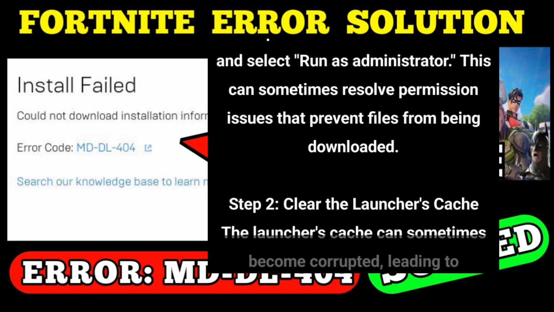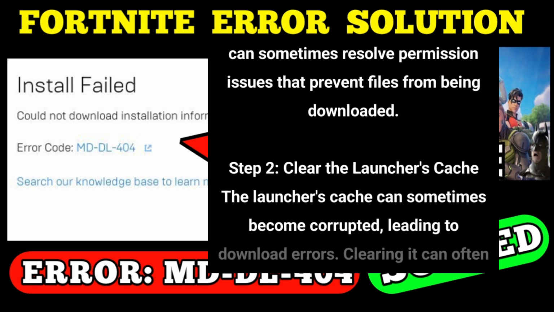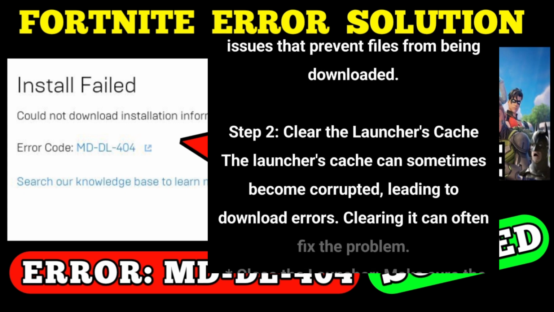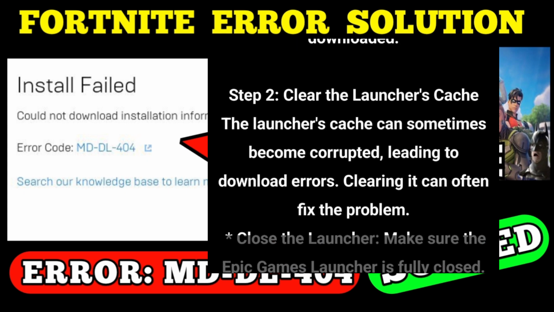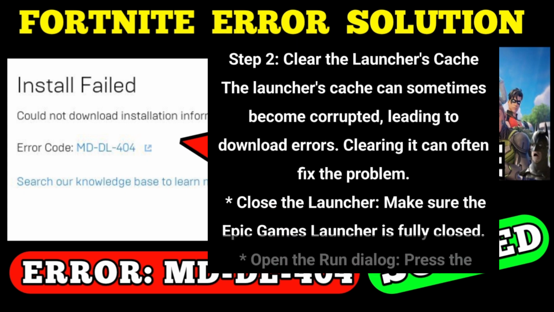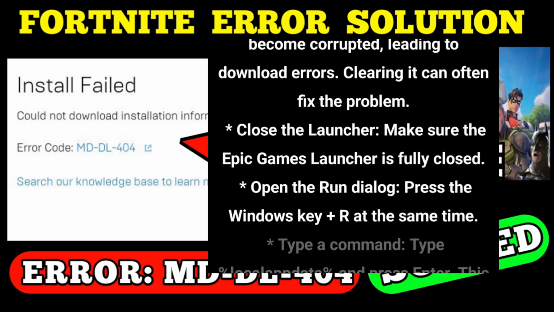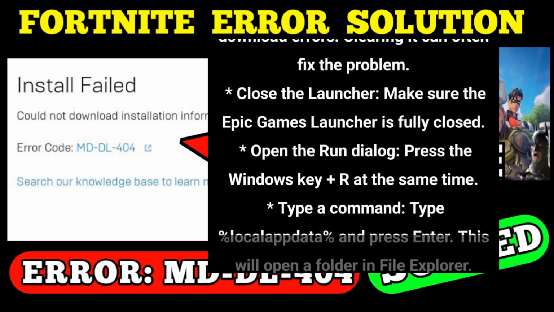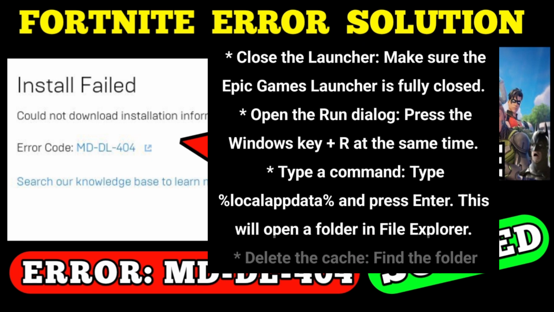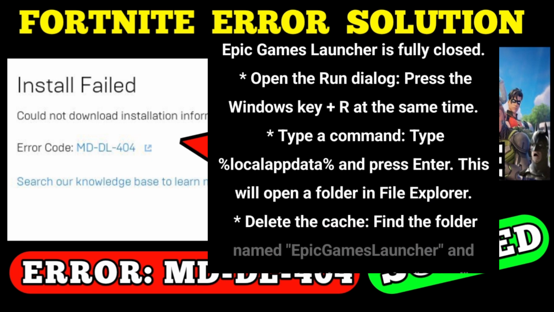Step 2. Clear the launcher's cache. The launcher's cache can sometimes become corrupted, leading to download errors. Clearing it can often fix the problem. Close the launcher. Make sure the Epic Games Launcher is fully closed. Open the Run dialog. Press the Windows key plus R at the same time. Type a command. Type %localappdata% and press Enter.